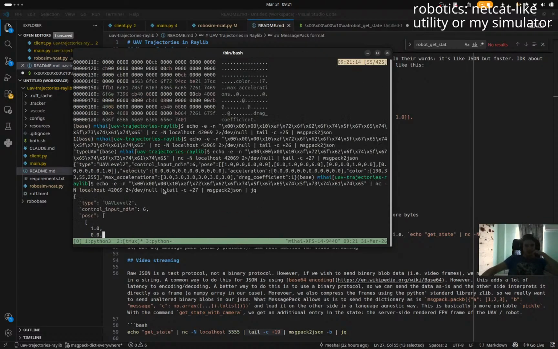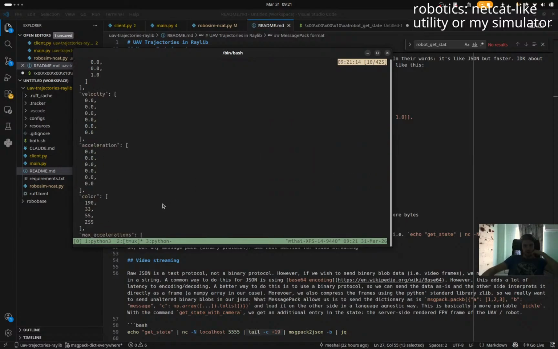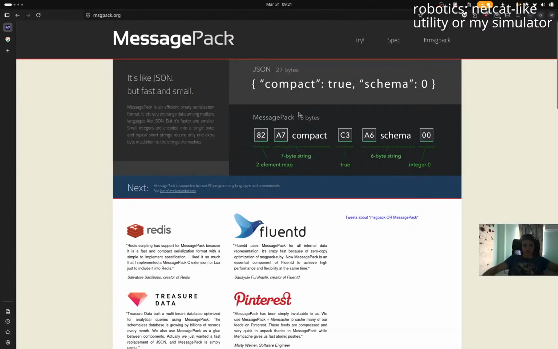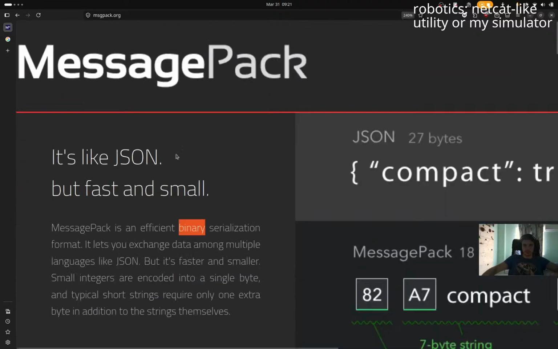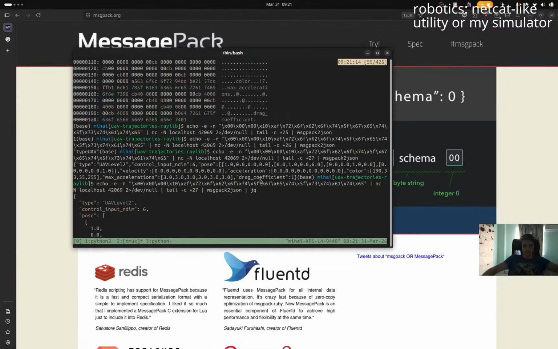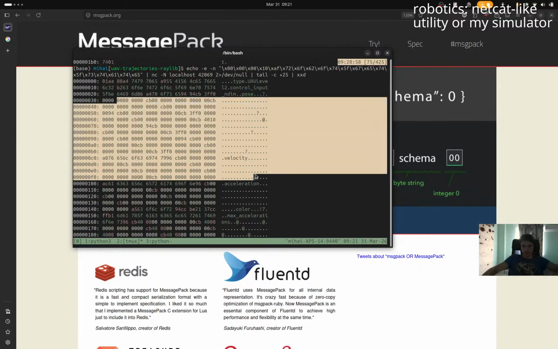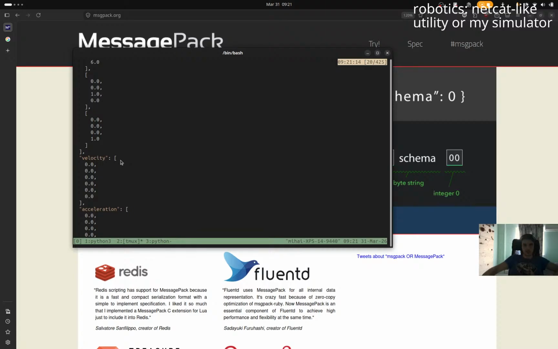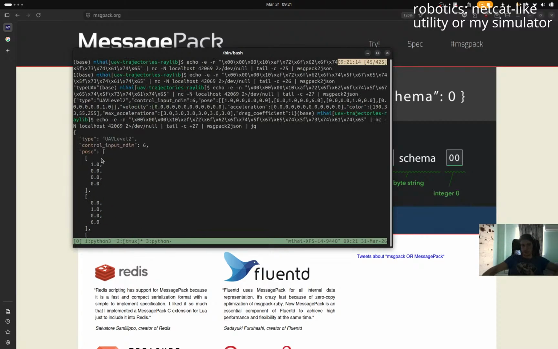So as you can see, you can do it by manually converting from binary back to JSON, because let's not forget MessagePack, they say it's like JSON but fast and small, and what they do not say here is that it's binary. I mean, they say it's efficient binary serialization. So that means you don't send text, you send this crap, and this is basically what binary means. You send bytes, and these bytes are interpreted on the other side as JSON. And this is an interesting format.